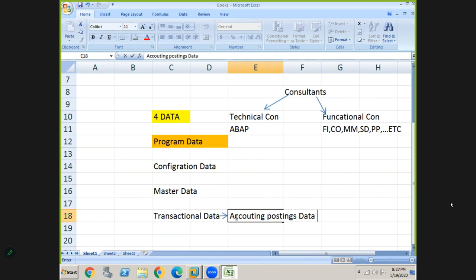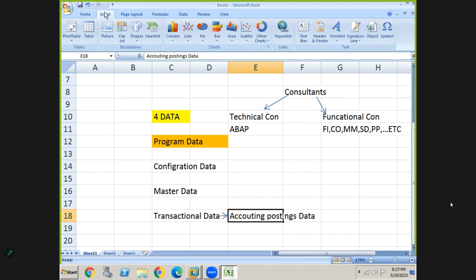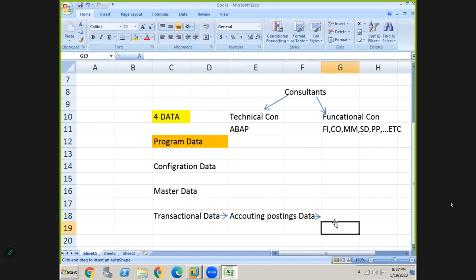Accounting entries data. So where will you post these accounting entries? On which screen? Tell me, my dear student. SAP Easy Access Screen. Very, very good. We will post all types of accounting entries on the SAP Easy Access Screen: vendor accounting entry, customer accounting entry, GL accounting entry, bank accounting entry.